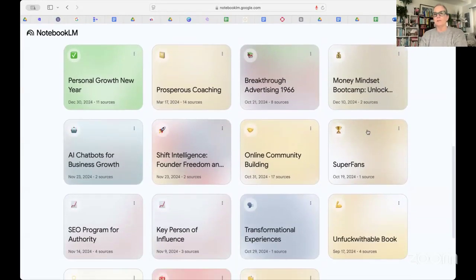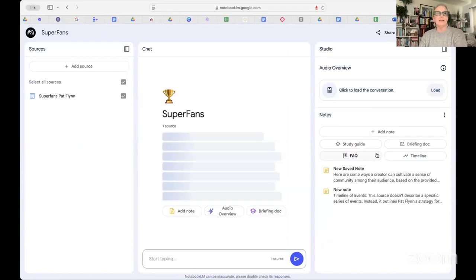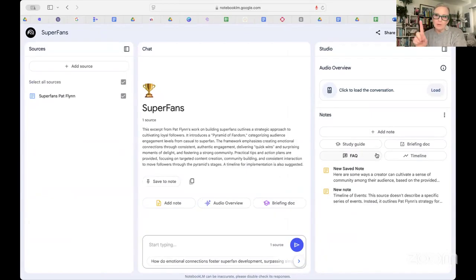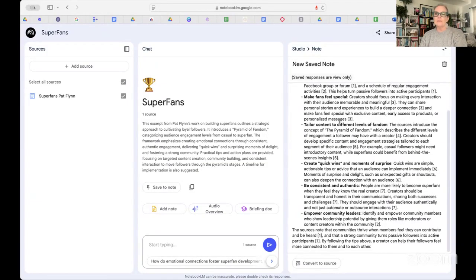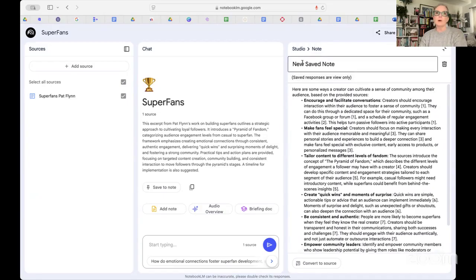Actually, let me show you one other thing. This is a notebook I created on one book, just one book, Superfans by Pat Flynn. And all I did was upload the book summary and action plan of Superfans and created a timeline of events. I asked this question: some ways a creator can cultivate a sense of community among an audience. So it gave me some suggestions from the book.